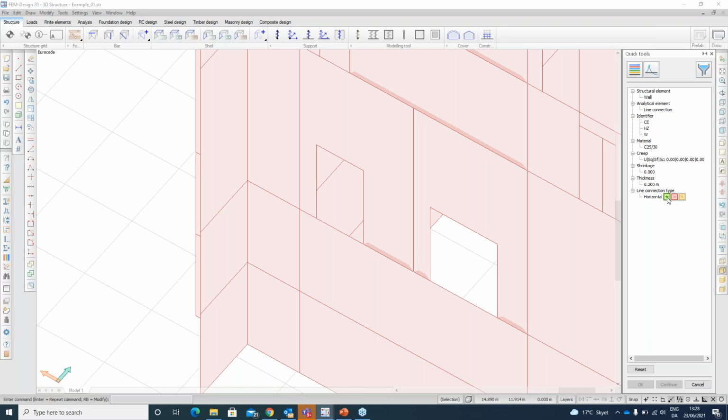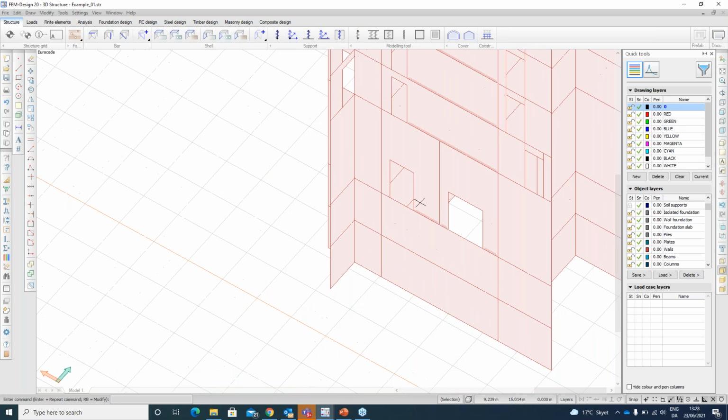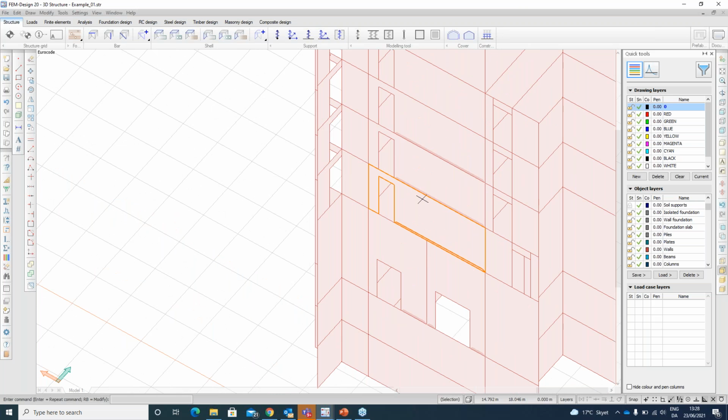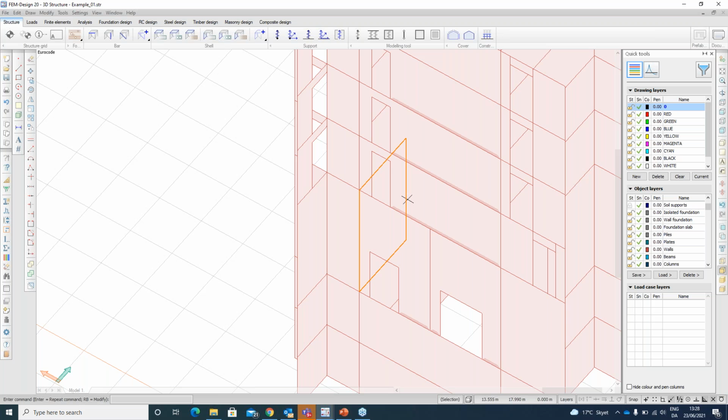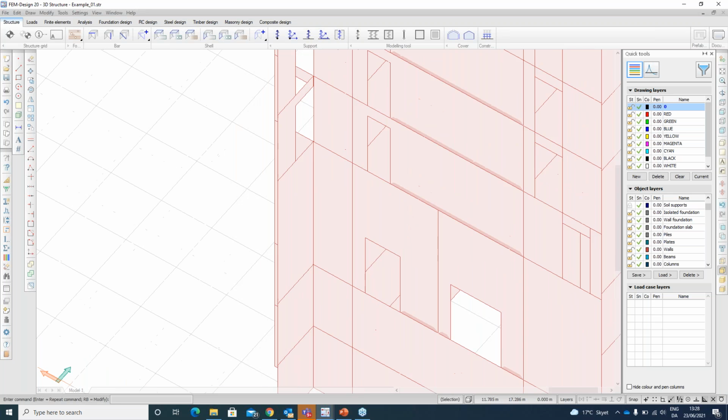Also by line connection type and by identifier. So I can actually select them directly, all of them. I guess the more organized you are, the easier it is for you in all fields.